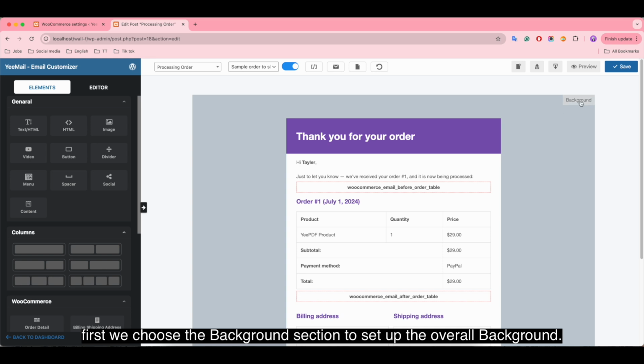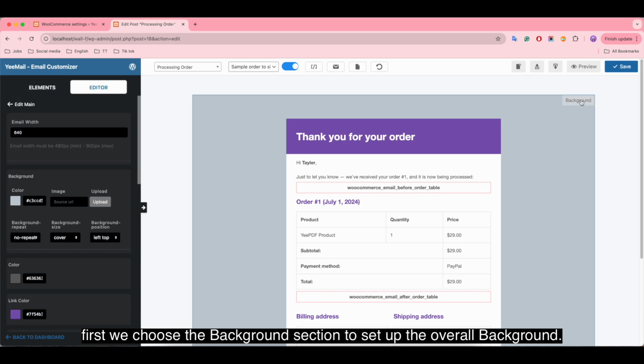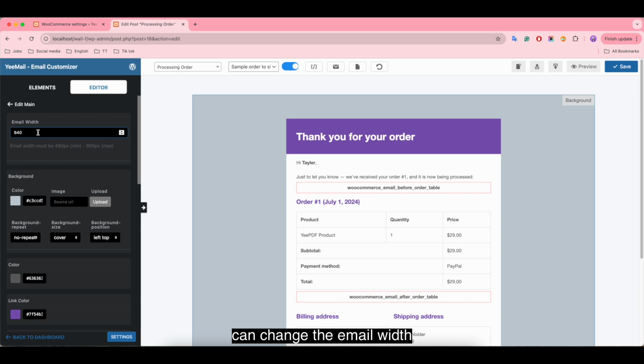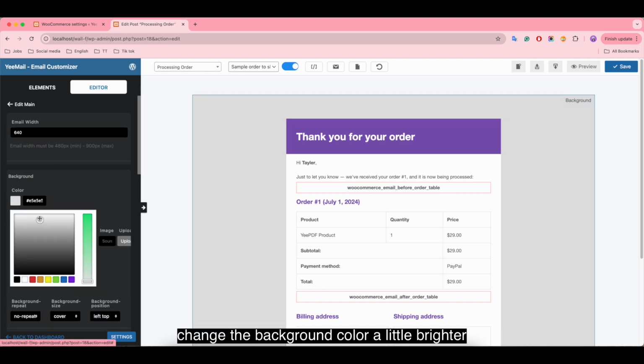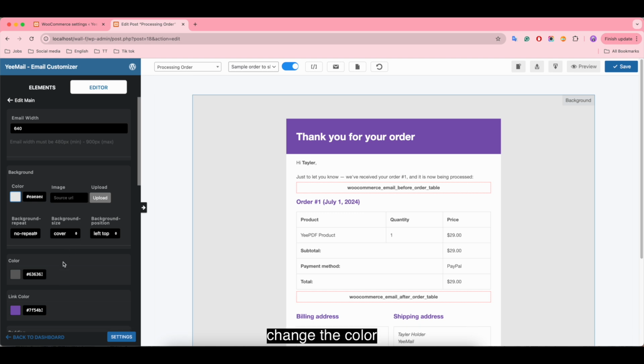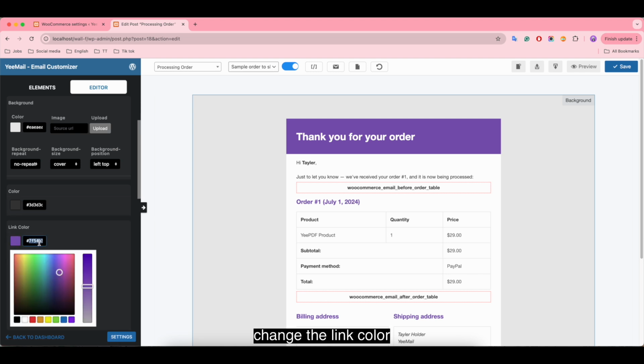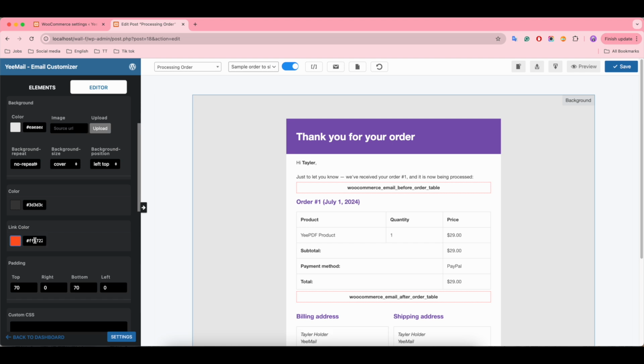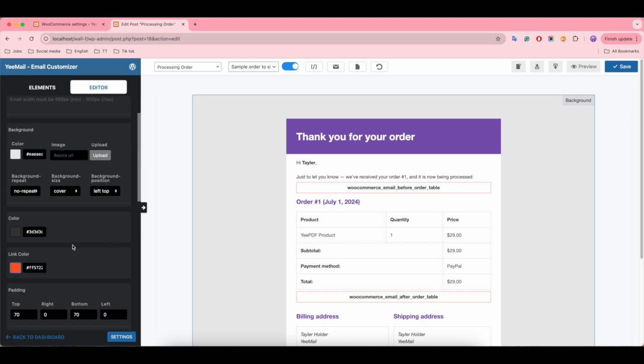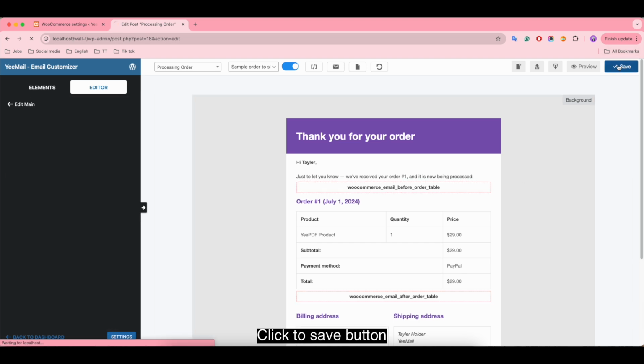First, we choose the background section to set up the overall background. Can change the email width, change the background color a little brighter, change the color, change the link color, click the Save button.